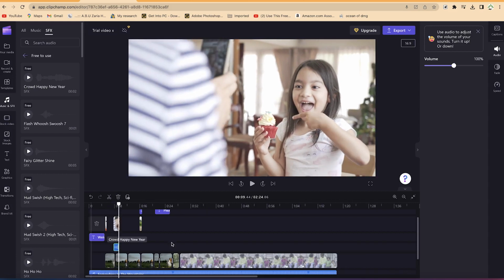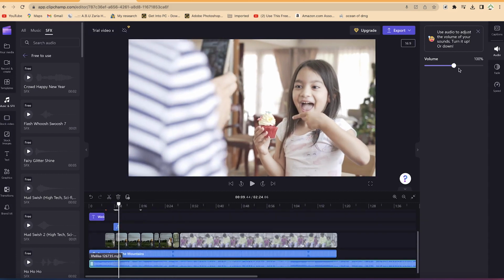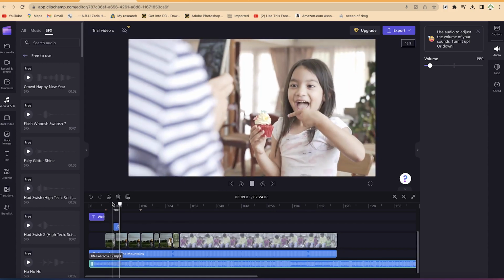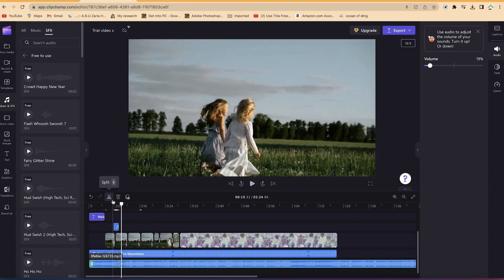I think the music at the bottom is too loud, so you can select it and come to the volume over here, or the audio, and then reduce the volume to like 20 or thereabout. I think it's good. So we can just try to play and hear the Happy New Year. Happy New Year! Yeah, I think the soft music at the background is okay also.